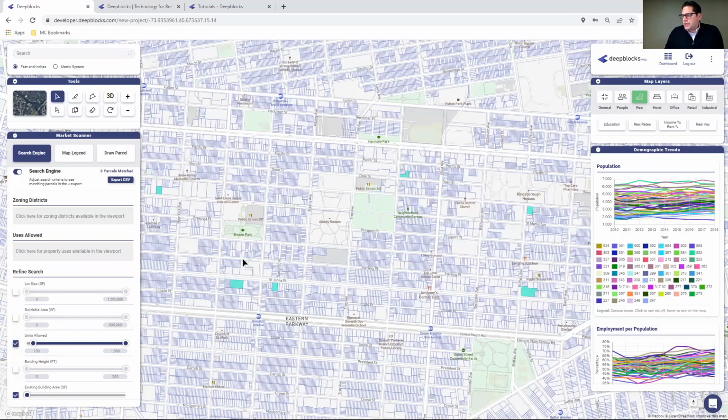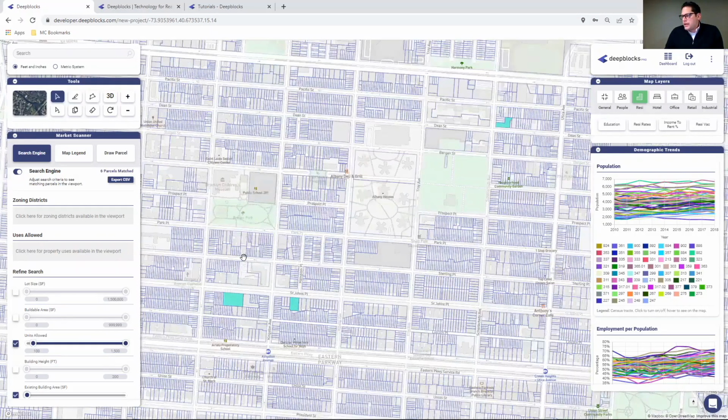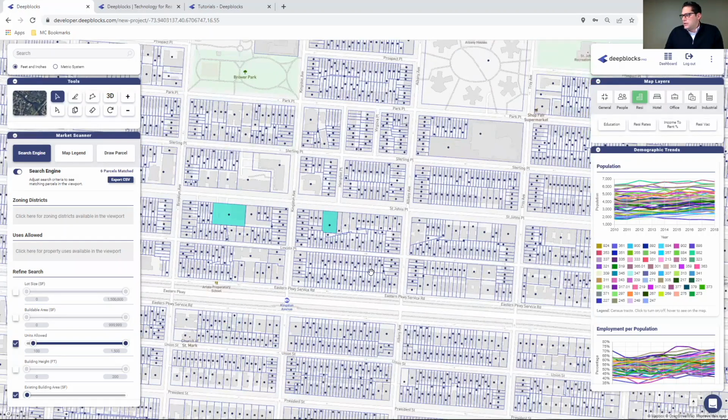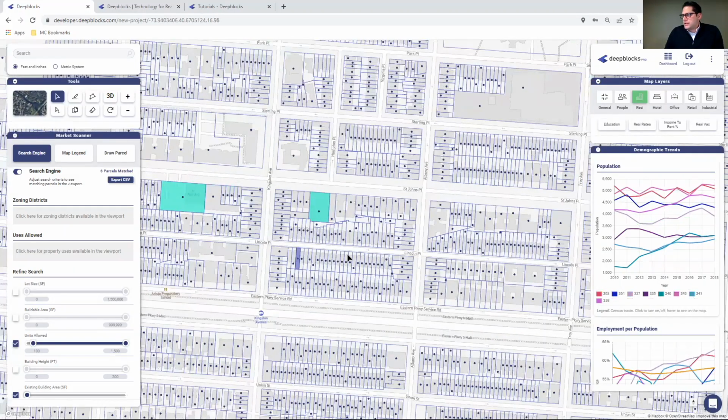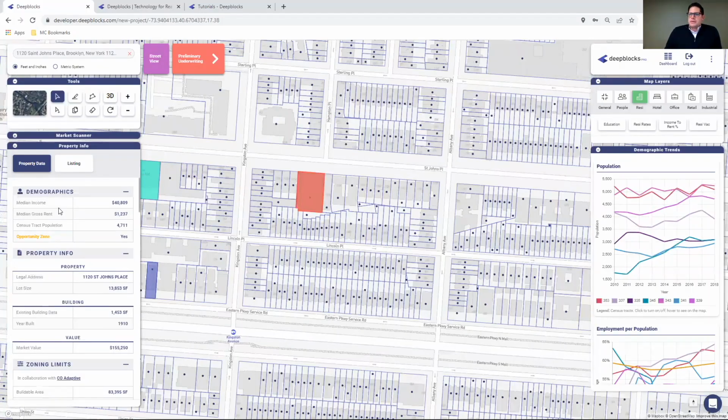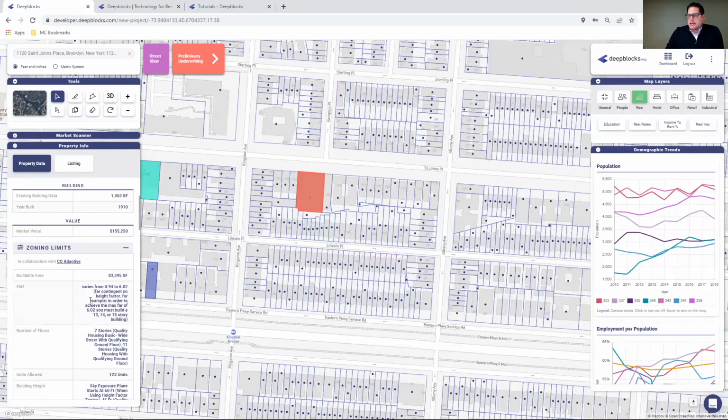So let's zoom in a bit, and let's see what we're looking at here. So it's a good sized parcel right there. All right, as you select a parcel, the information will appear for the property. So we've got an existing building of only 1,400 square feet, built in 1910.